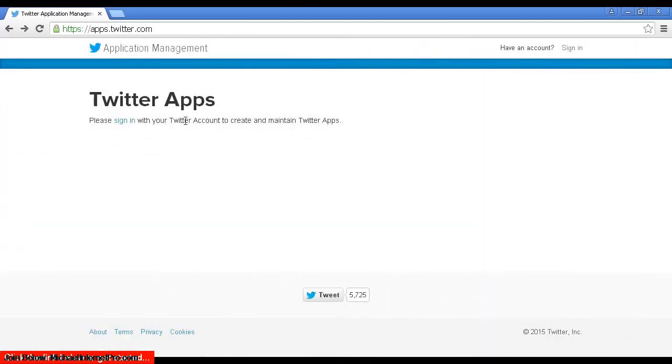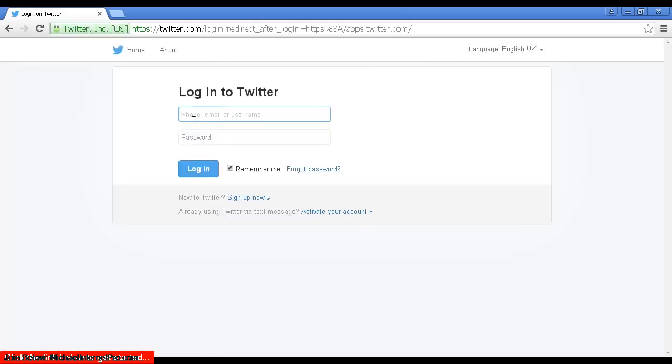To create an API key, come here to apps.twitter.com and click here on the link where it says, please sign in with your Twitter account to create and maintain Twitter apps. So we just click there. And you enter your phone number, email, or username and your password into these boxes here. And you can either check or uncheck the box that says remember me. So let me just pause the video while I do that. And when that's done, click on the button here to log in.